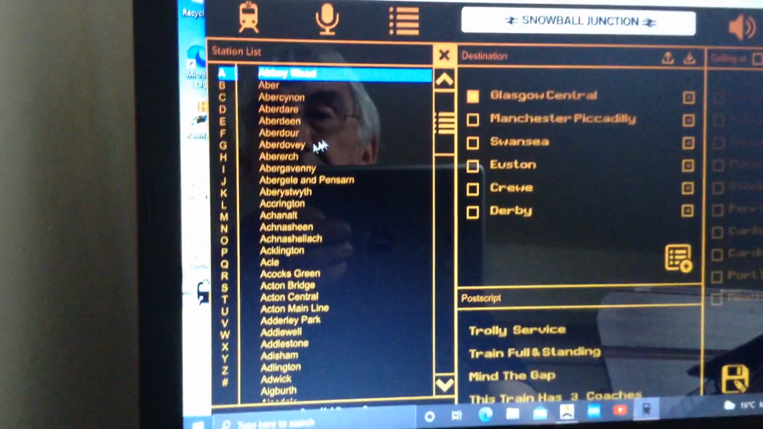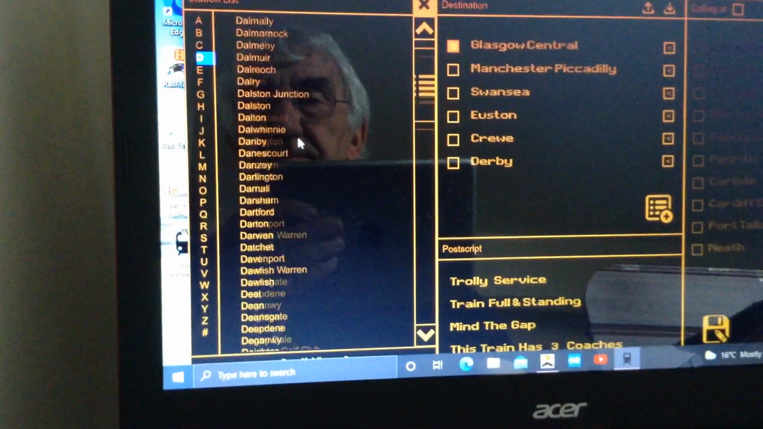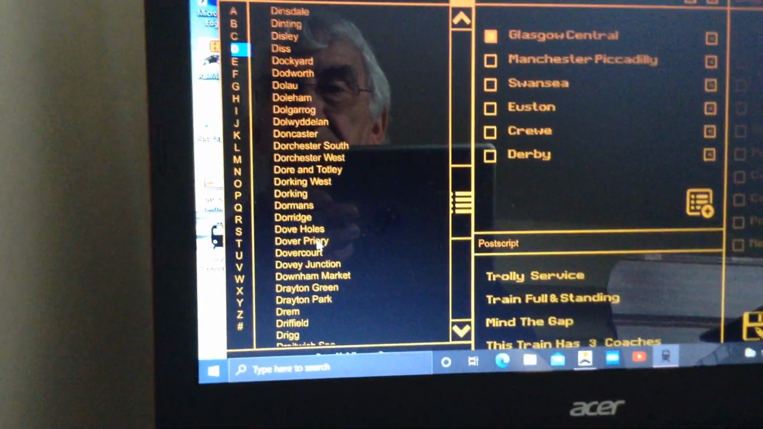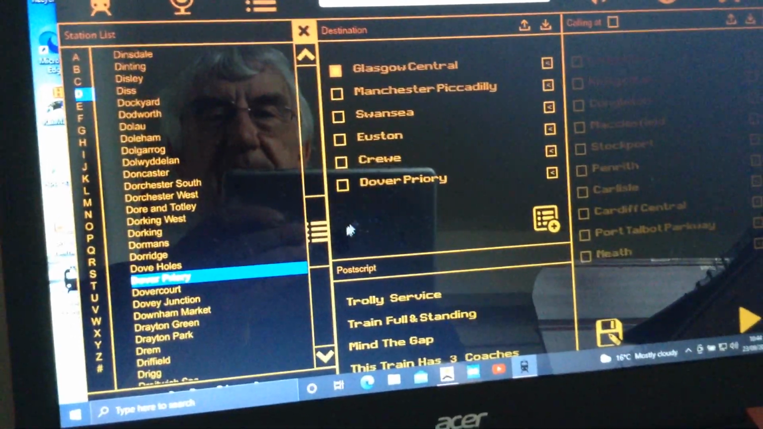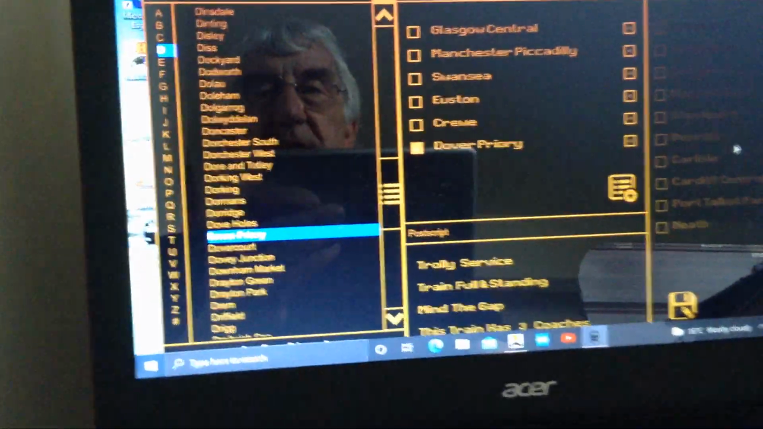So first of all, we want Dover. Dover Priory, that's that one there. We now click this one here. We'll click it on the bottom there. That's Dover Priory there. So we've done that bit, and we can light that one up for now. We now want this part doing. So first of all, we've got to put some stations in.